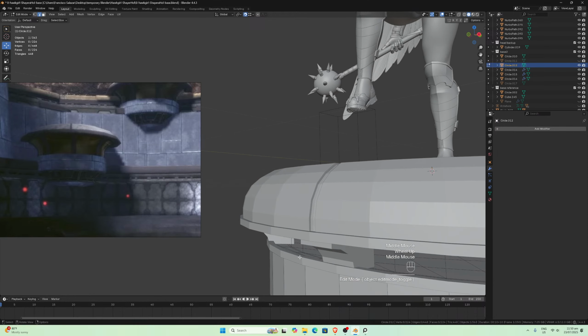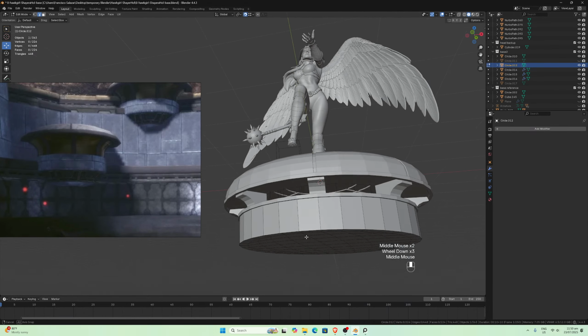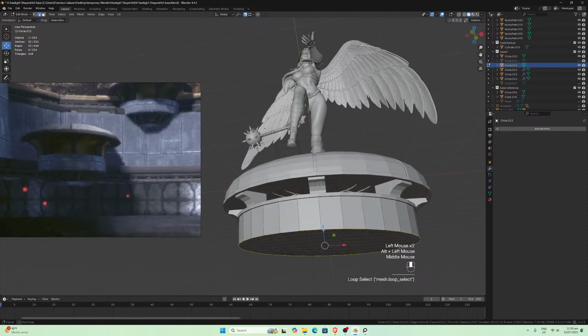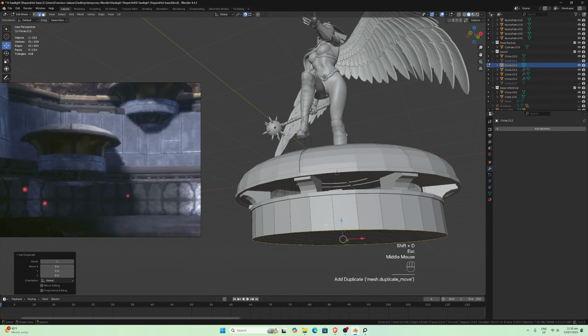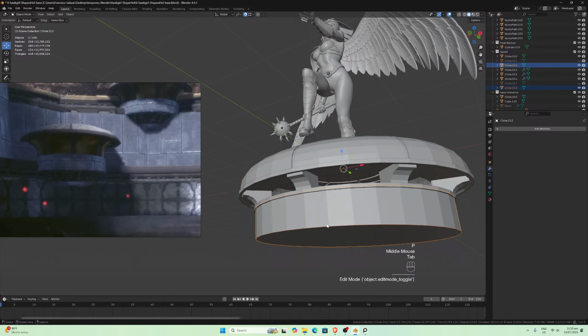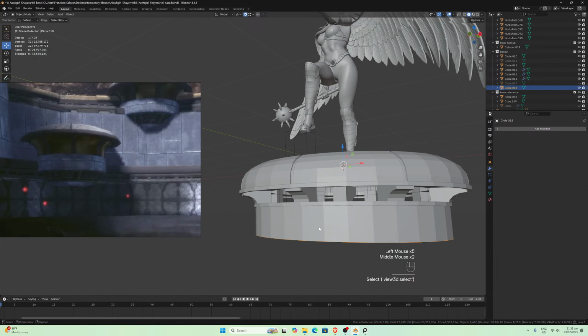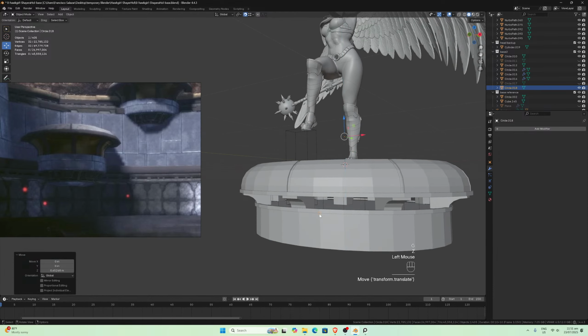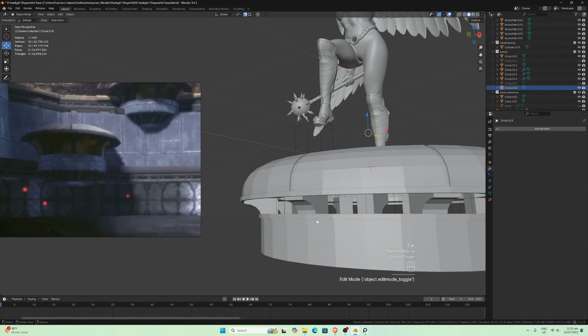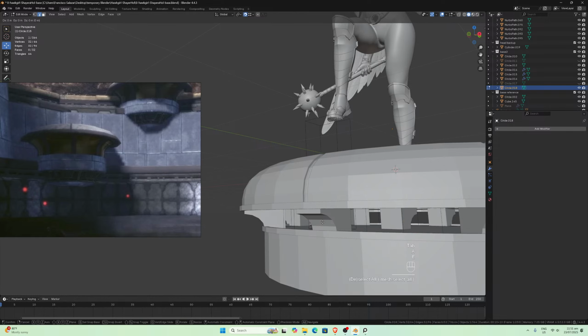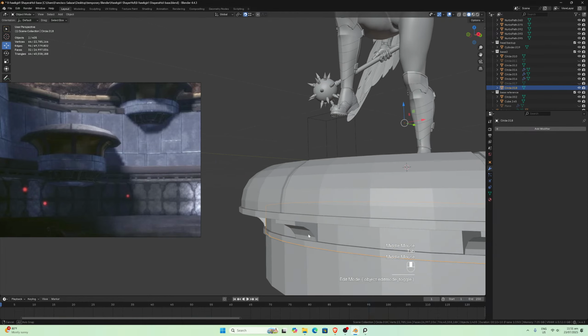Here I go again. Okay, I know what the problem is. I forgot that I closed that part, following that design, but I don't want that. And now I am going to extrude in edit mode, select everything. Now we are good, but this is too much.